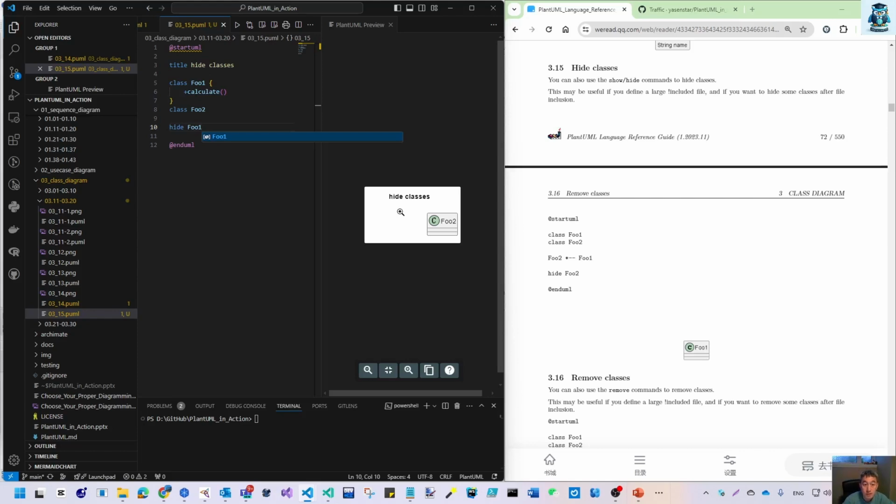That's the reason you can see foo2 is not auto arranged into this position. That means when you have show foo1 again, then your class comes back here. So you can use this hide show; it just temporarily impacts your display. But in 3.16 we can compare remove versus hide, then you can see the slight difference.